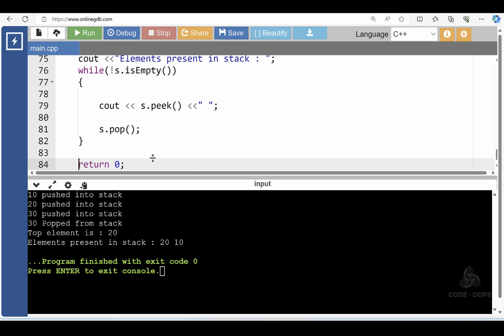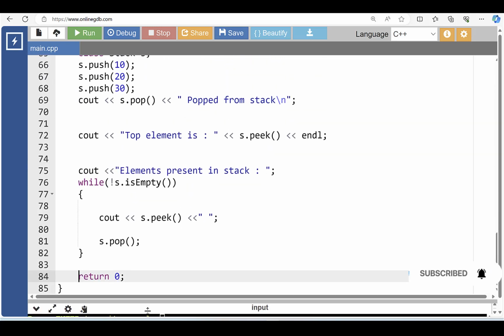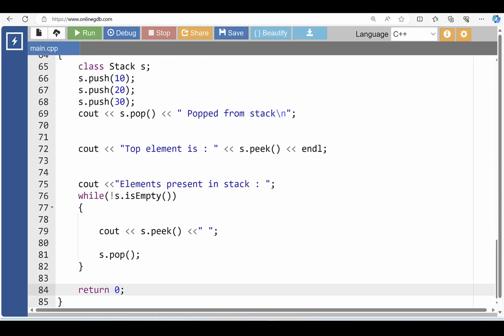First of all, the peek function returns 20. 20 is the topmost element. After that, the pop function deletes 20 from the stack. Then again the peek function displays the topmost element 10. Then the pop function deletes the topmost element 10 from the stack. This is all about the array representation of a stack.